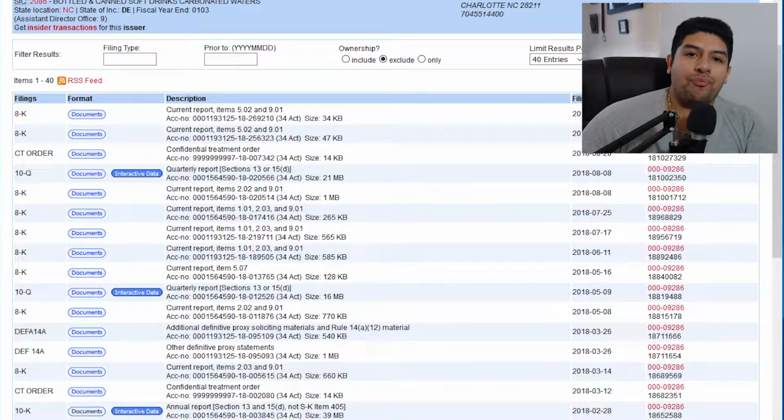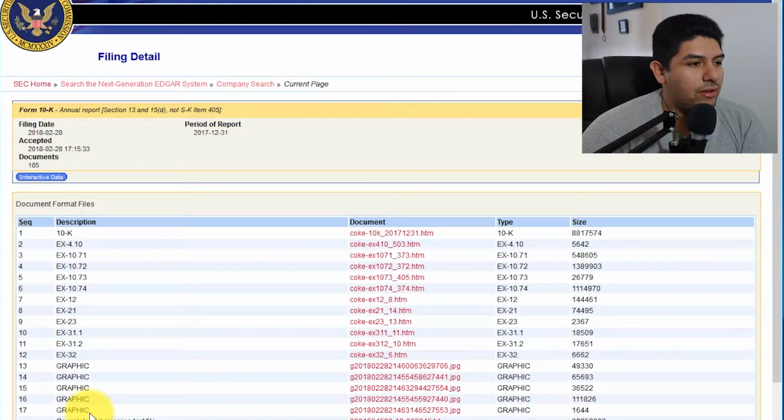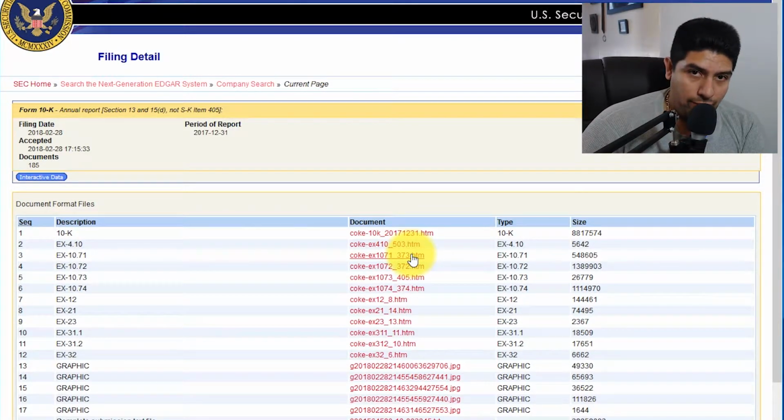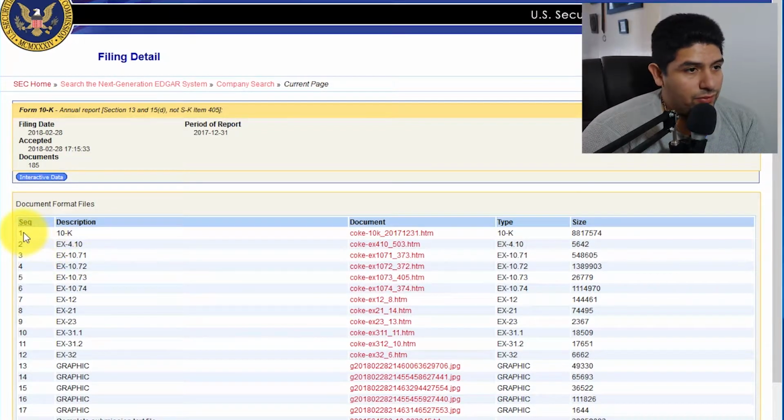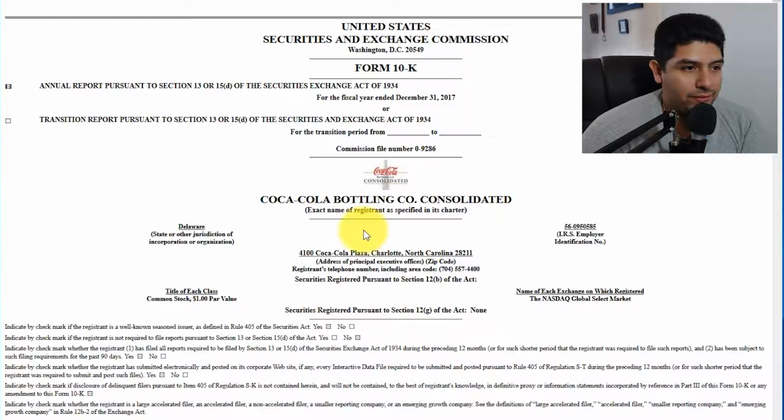All of them are interactive data, meaning that it's easy, they have hyperlinks. So let's click on this one, the 10K, and once you've clicked it, it looks like this. So where do we go from here? We go to section 1, and then it says 10K, and then it says Coke on the document, and it has a link. We click on that link, and this, ladies and gentlemen, is what a 10K form looks like.